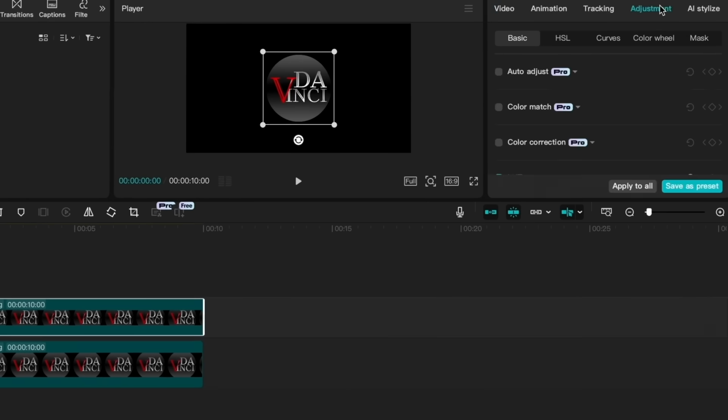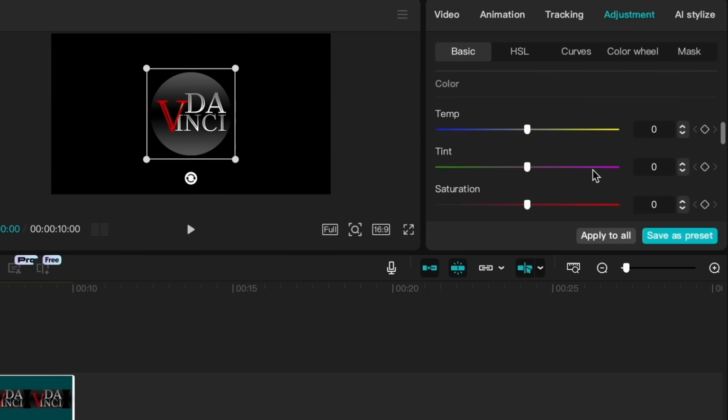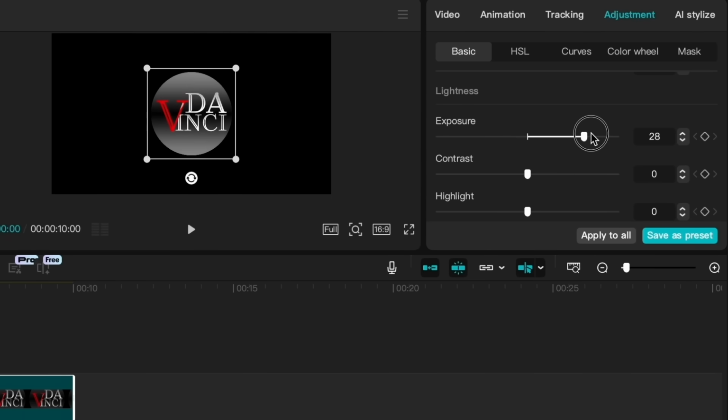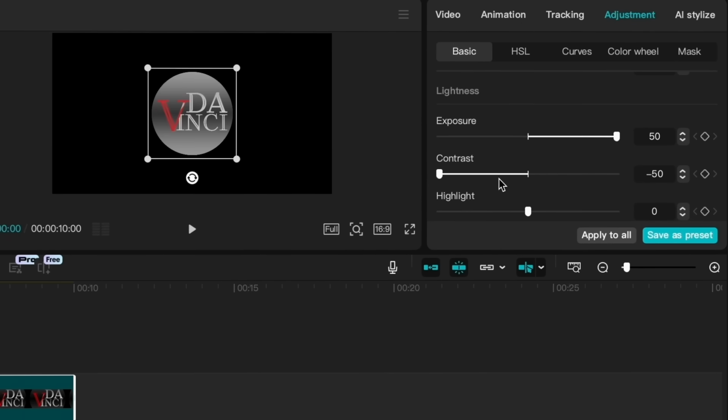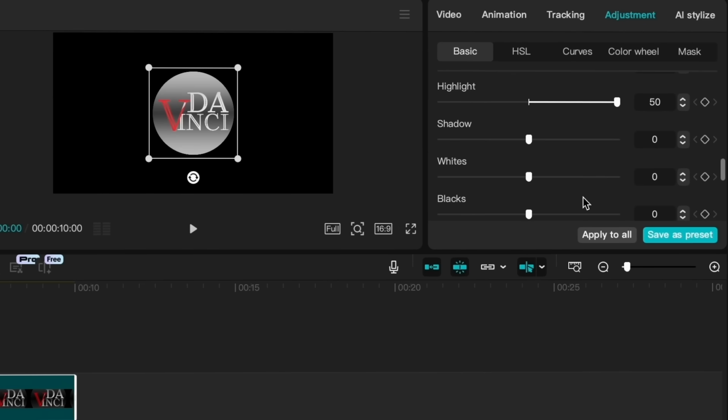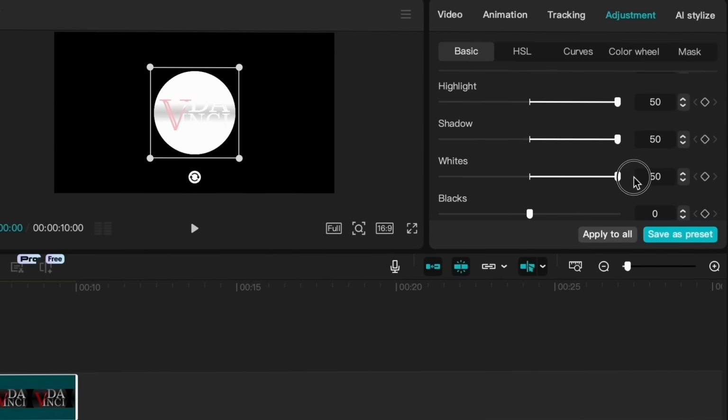While selecting the top layer, go to the Adjustment section to make it as bright as possible. I'm going to increase all the options in the lightness section to the maximum, except for the contrast, which I'll decrease to the minimum.